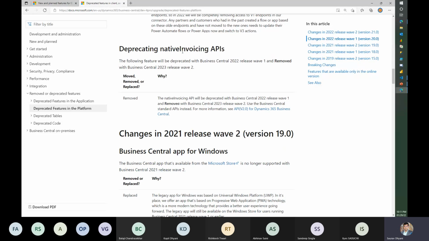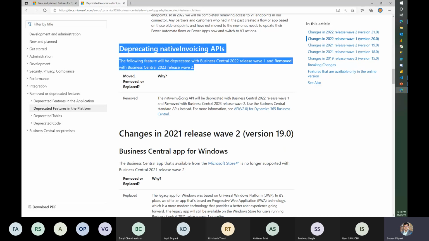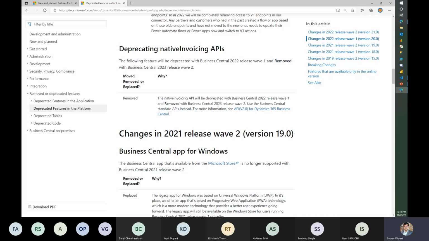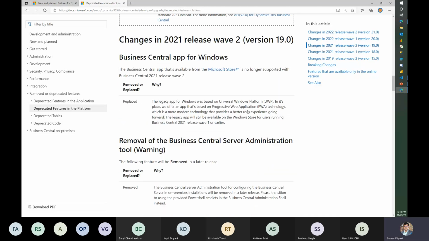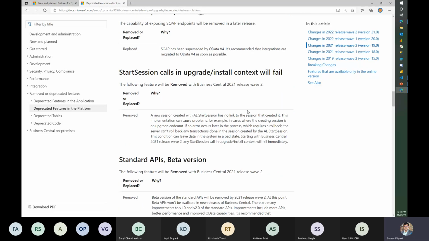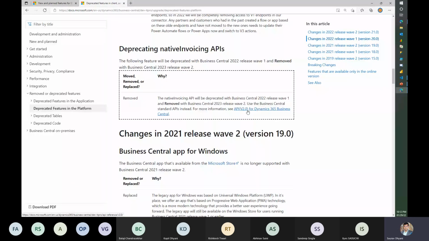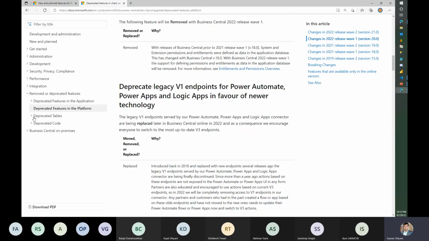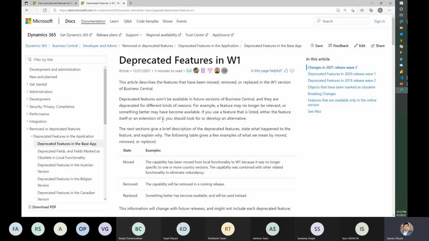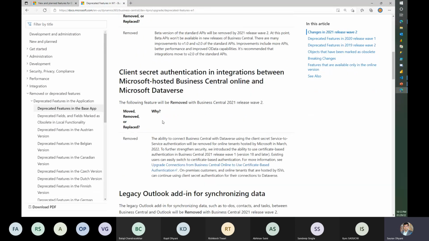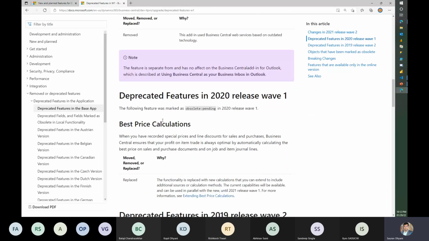The old APIs are going away. The V1 APIs, I guess, are going away. The native invoicing API will be deprecated. So now API V2 will be the only one available. That's it going away, I guess, from the features in the platform. These are the only things, and then you can read more about what's being deprecated in the application, in different regions, in the base app and all. That all is available. I'm not sure about the emailing part when it is going away, but it should be going away somewhere nearby.